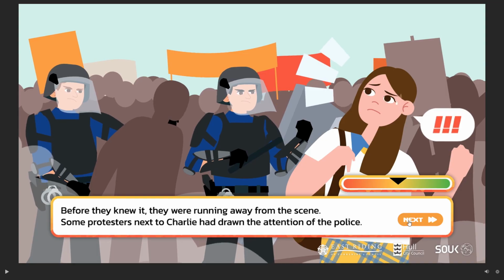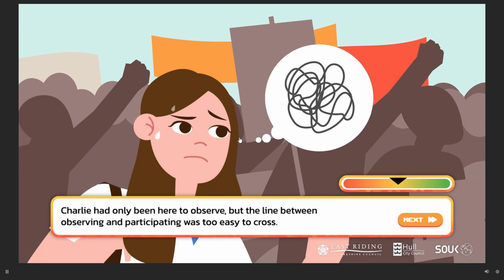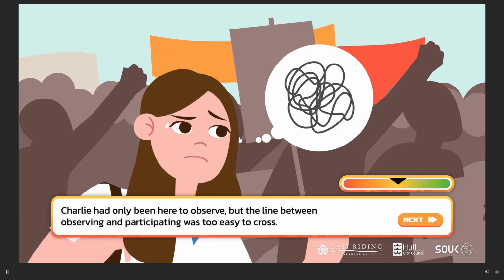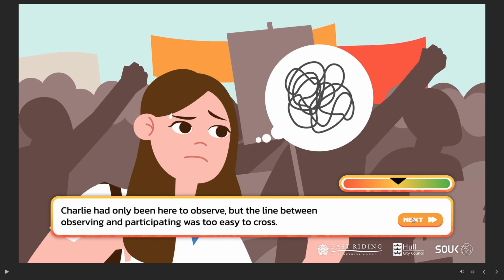I see, yeah. This is why I was on the sideline, had only been here to observe, but the line between observing and participating was too easy to cross. I feel like I didn't cross it at all.